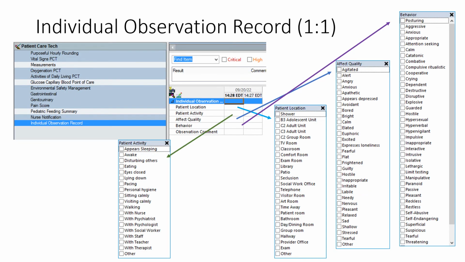Next up is the individual observation record. So this is for patients that are on one-to-one. We do have this in paper form through FormFast, but if you have access to a computer, you can do your 15-minute documentation under individual observation record.